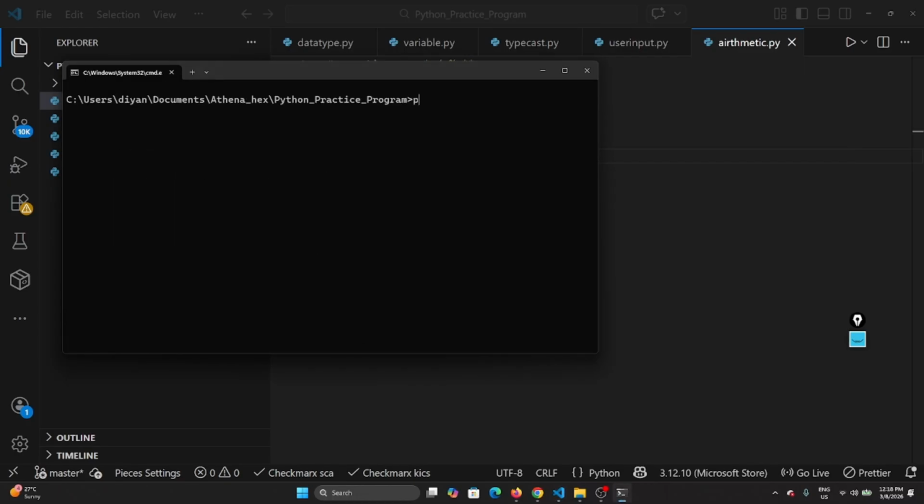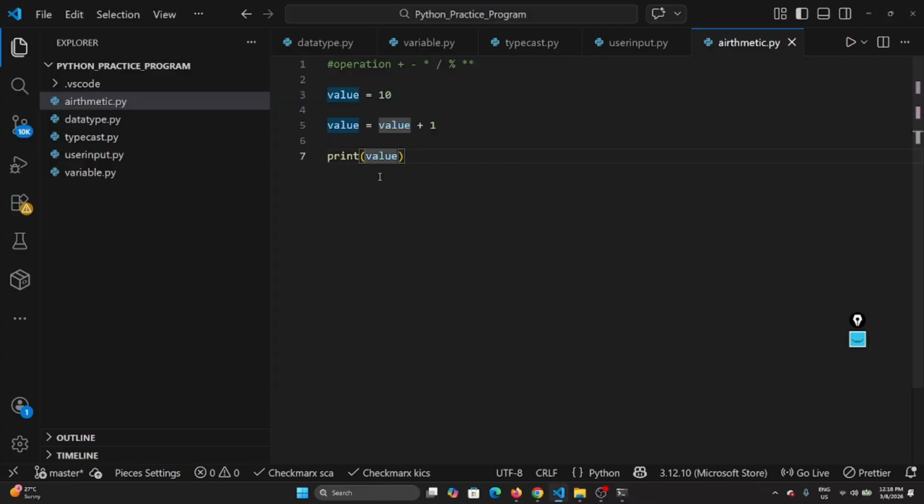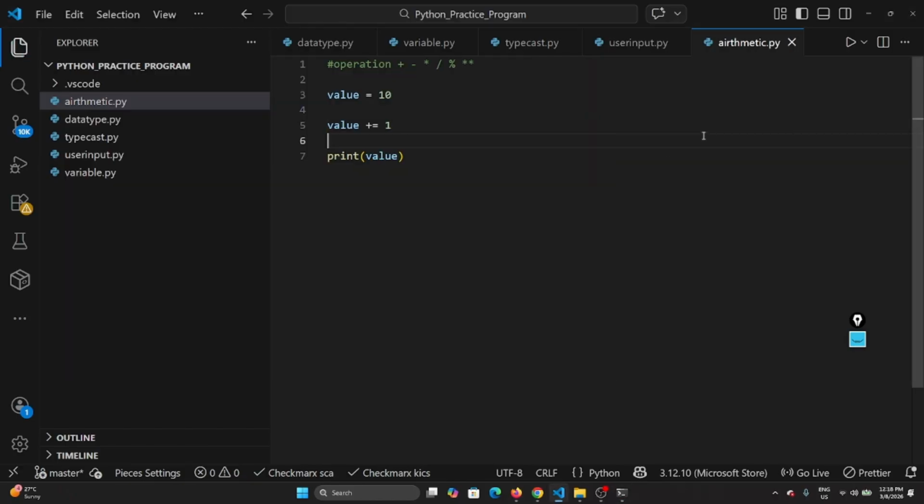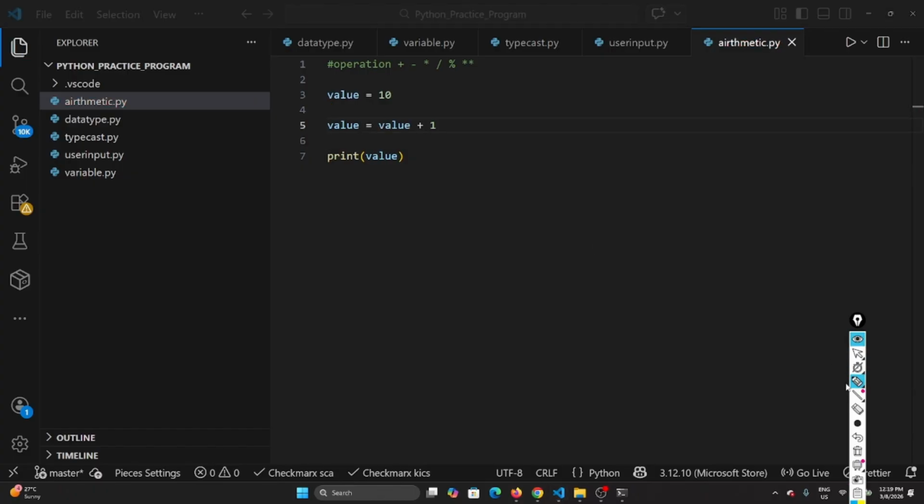Let me clear this console. Python arithmetic.py, as you can see it is 11, but there is another way. Plus equals to will give the same output, 11. So either you can do value equals to value plus 1, or plus equals to, like what it is doing. Let me open this.